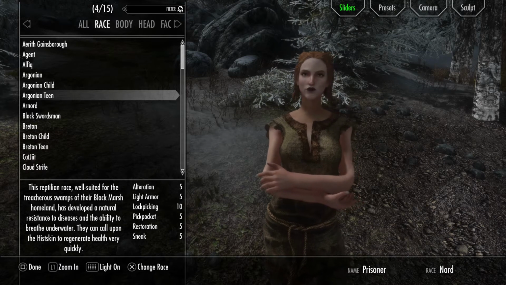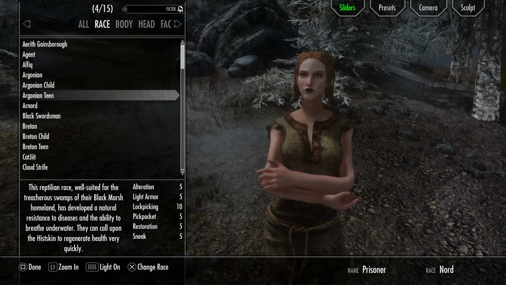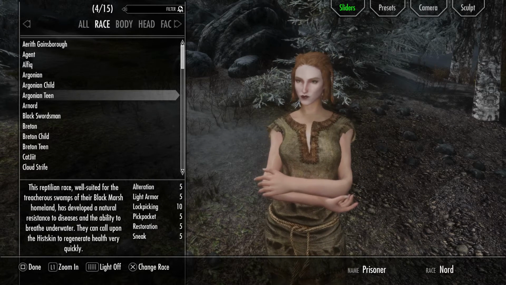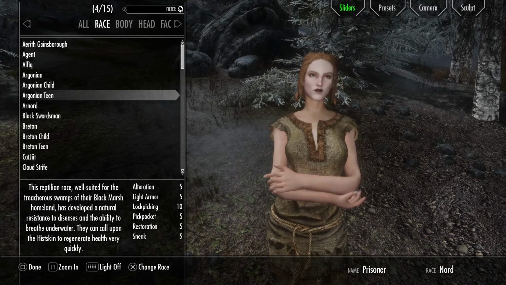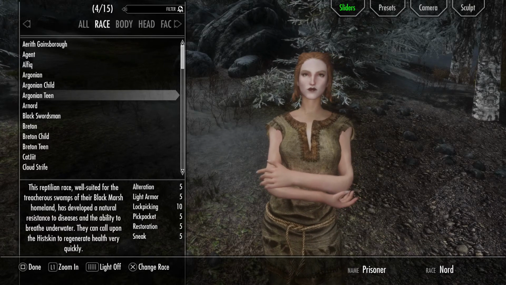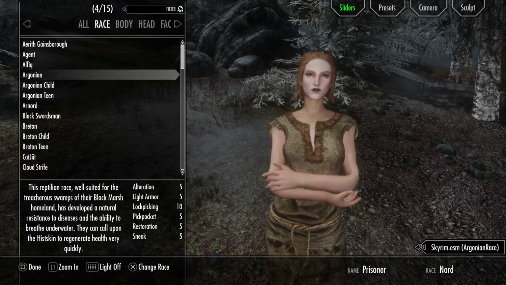My Nord females are like the basic. They're actually tall, slightly taller than most. Their skin is slightly pale, because they live in the cold, so they should be paler, right? They're not super thick, but they're very tall and slightly curvy. Alright, I'm gonna move along here.